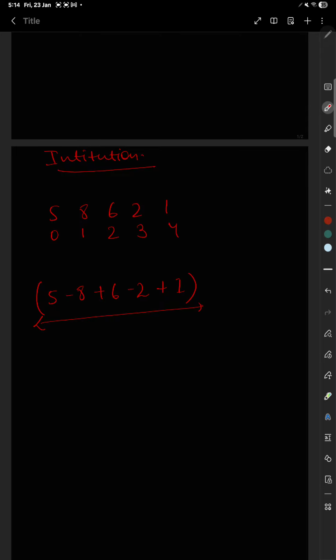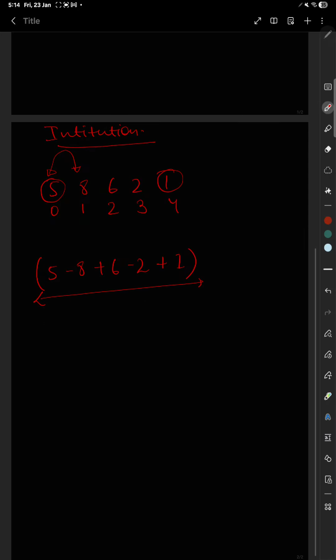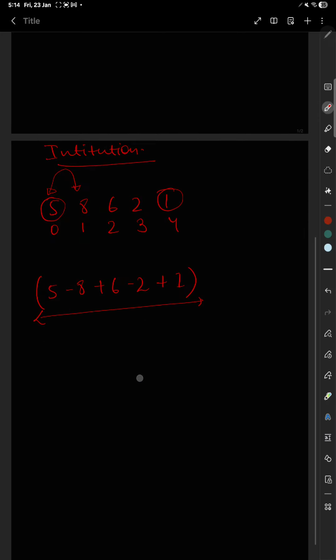Maneuver has a lot of ways to maximize the array. Suppose he thinks to swap these two elements. Then 8 will become positive and 5 will become negative. Got it? Suppose he does not think to swap these elements. Suppose he does not want to change the configuration of the array, he can still swap 5 and 1.